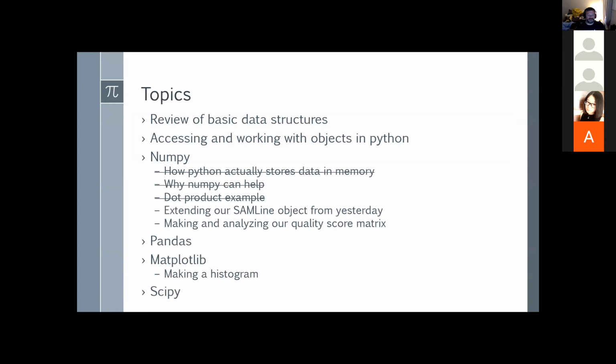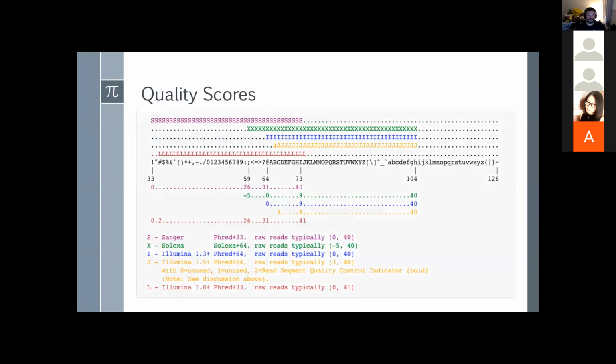All right, so in NumPy we did our dot product example, and now we're going to do a little bit of extension of our samline object from yesterday. So in order to do this, I have to teach a little bit about quality scores, and this will also help you understand how and why some data are encoded.